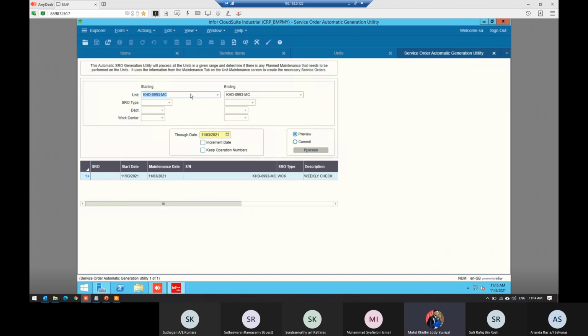Okay, so when I preview for my own unit, it will appear here. In this one, there is just a confirmation for you to check. Oh, you haven't created an SRO for this date. Once you preview and want to create for this date, I just click this commit button. Then I process.